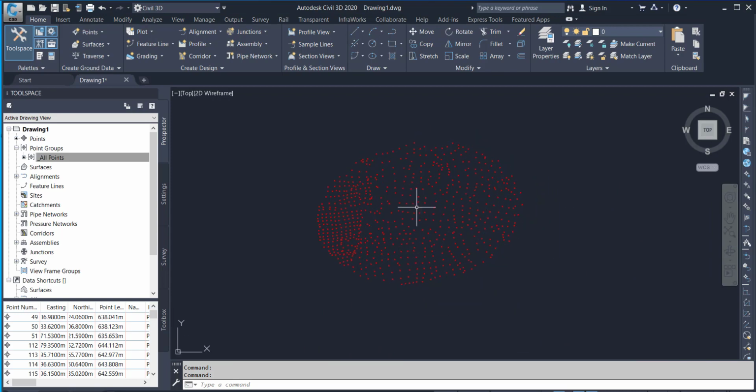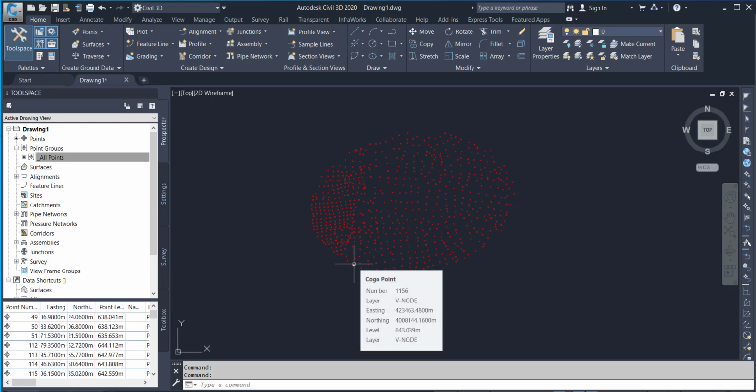So by this way we can change the style of any pointers or all of the pointers that we imported. For example, if you have more than one control point, or sorry, one point file, how we can change the style of each of the point files or each of the point groups.